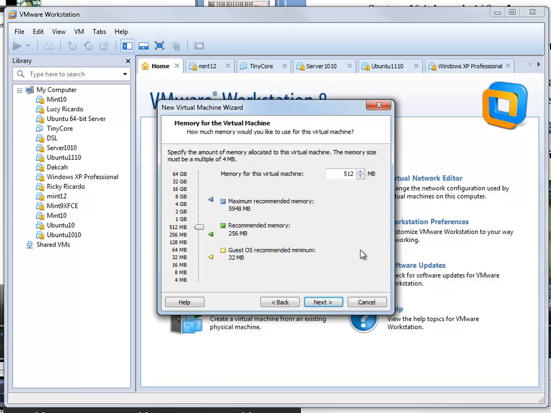Can you imagine running Windows XP with 512 megabytes of RAM? Or Windows 7? I don't think so. Okay, let's set that to 512. Now, if you have 8 gigabytes of RAM and you're only going to be running a single instance of a VM, you can bump this up if you want. You can bump that up to 1024. But 512 is good. And later on you can go back and play with this.